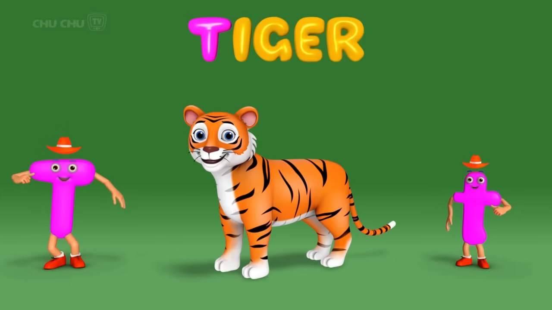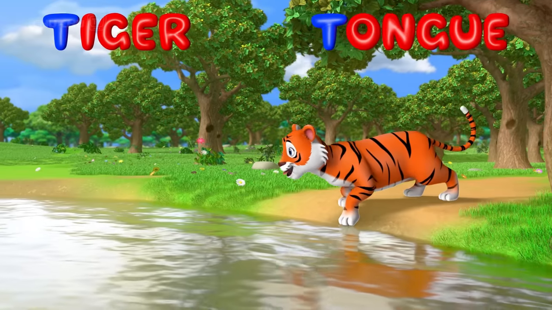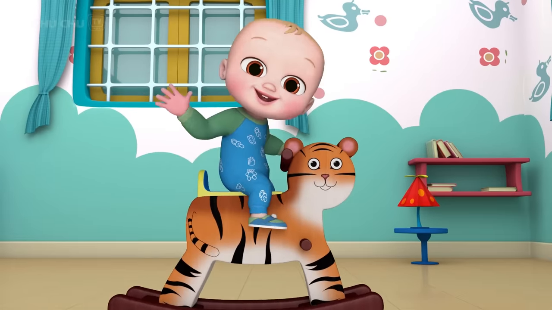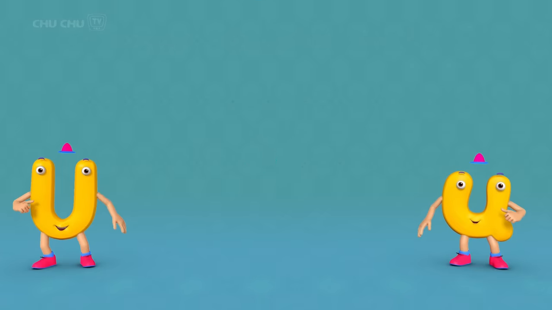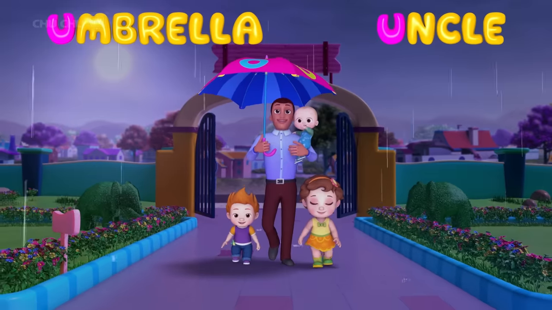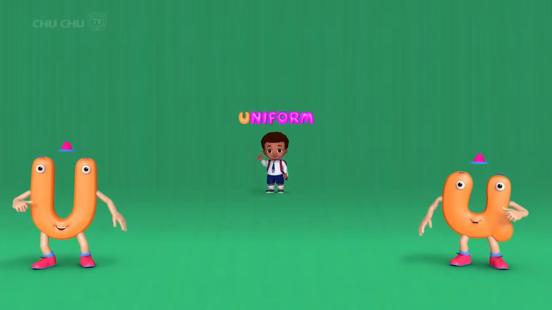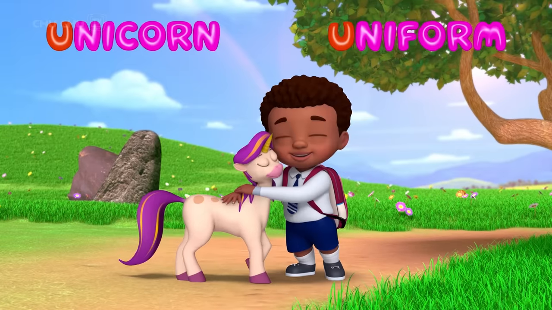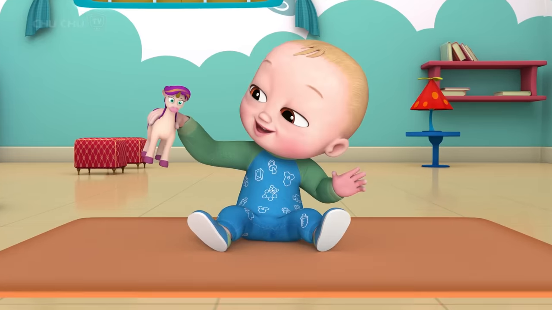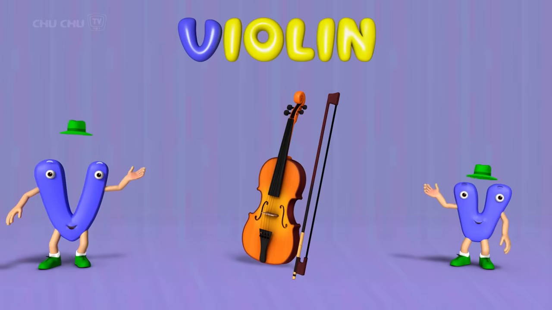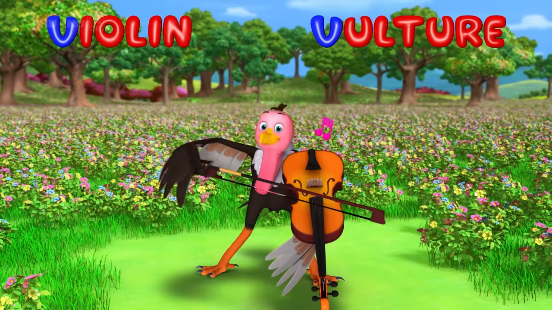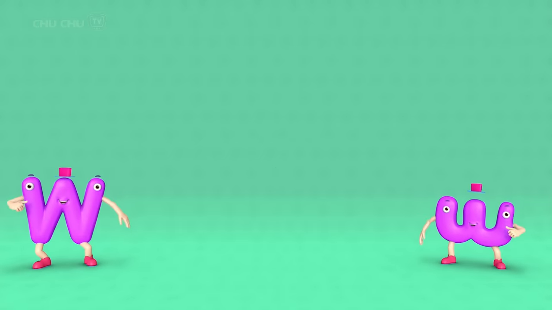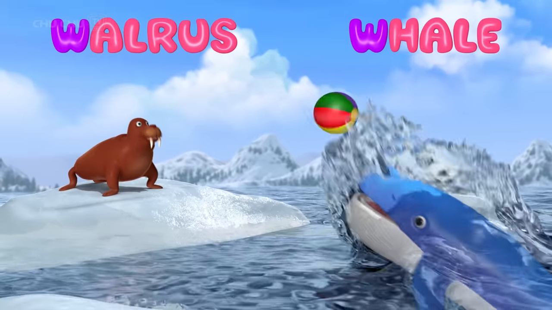T for tiger, T for tongue, t. U for umbrella, U for uncle, U for uniform, U for unicorn, U. V for violin, V for vulture, V. W for walrus, W for whale, wa.